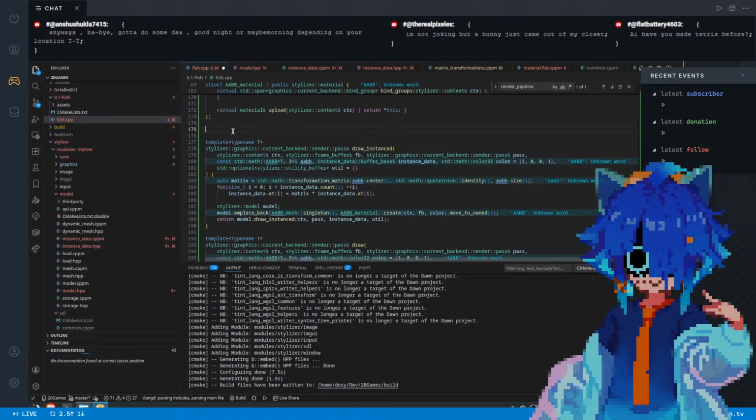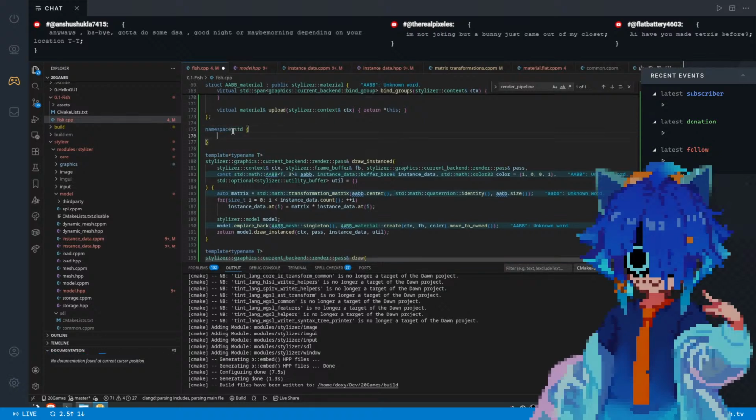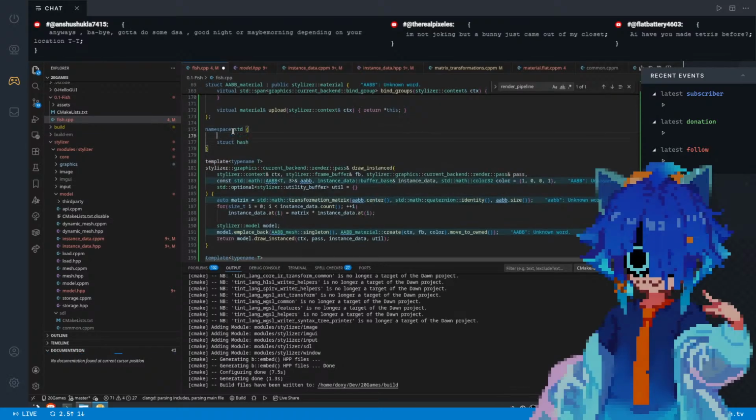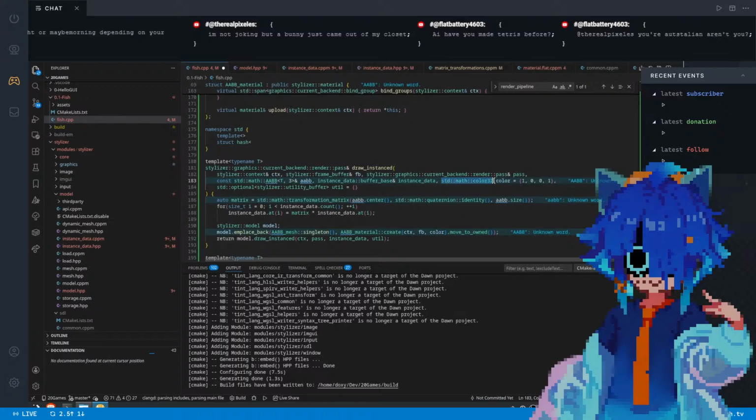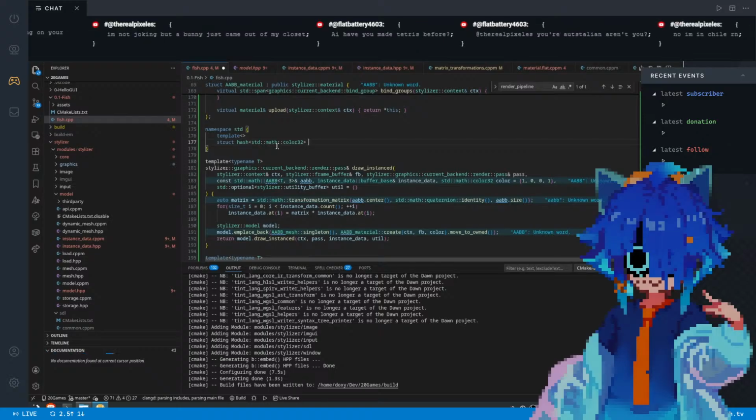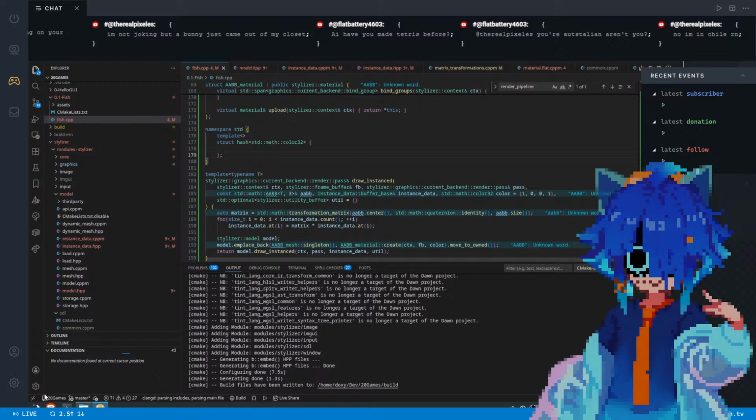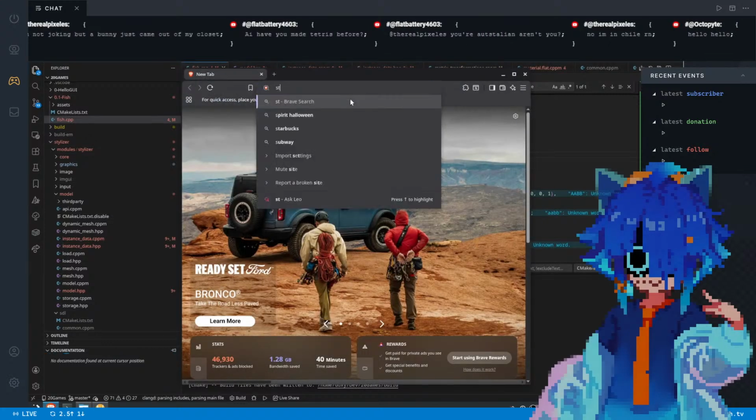Let's do namespace std, struct hash, template, and this is going to be std math color32. Let's go look up how exactly I write std hash. Std hash.